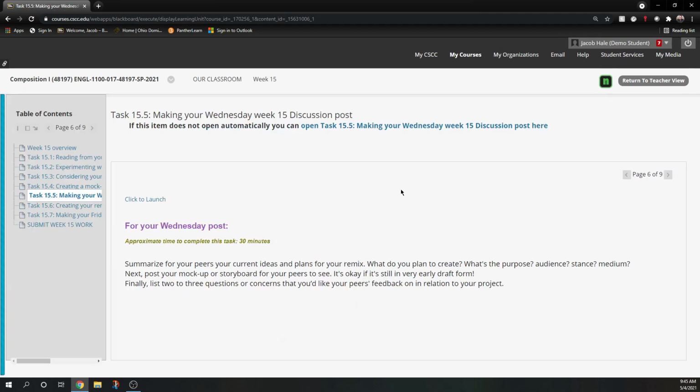For task 15.5, you're going to make your Wednesday discussion board post. In this post, I'd like you to summarize for your peers your current ideas and plans for your remix. What do you plan to create? And what is the purpose, audience, stance, medium? And then next, post your mock-up or storyboard for your peers to see. It's okay if it feels like a very rough draft. Finally, list 2 to 3 questions or concerns that you'd like your peers' feedback on in relation to your project.